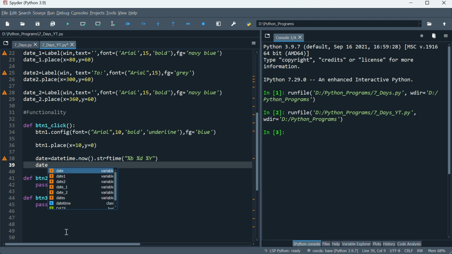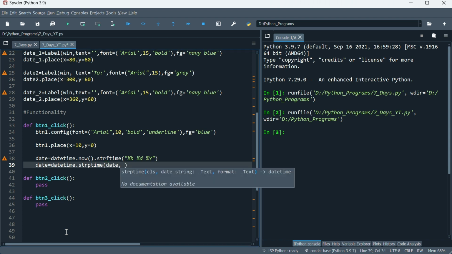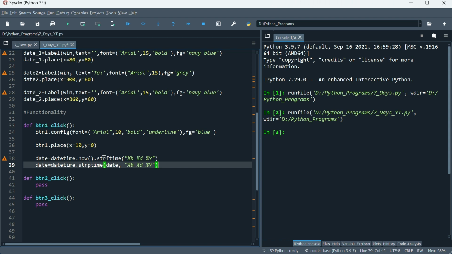Now date equal to datetime.strptime, date, and the format is equal to %d %b, same thing, %d, and then %Y. So strftime will return the string format, but strptime will return the date in the date format.